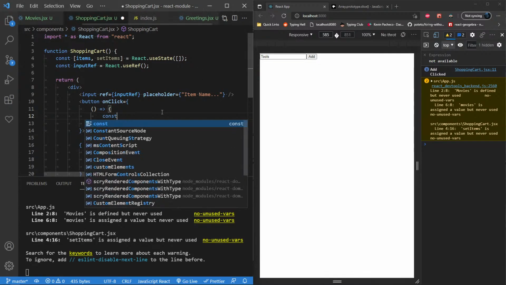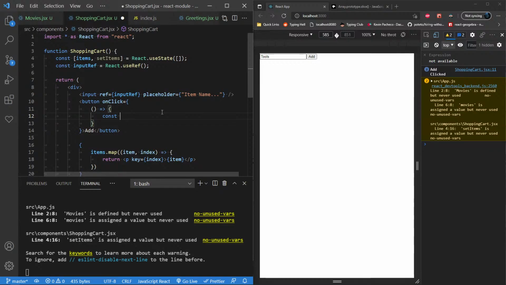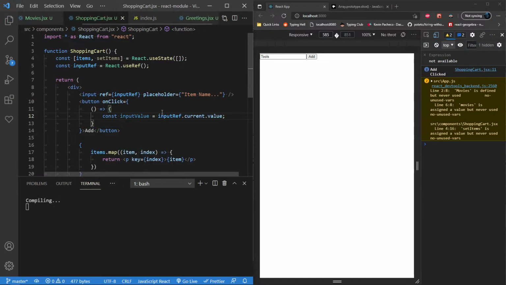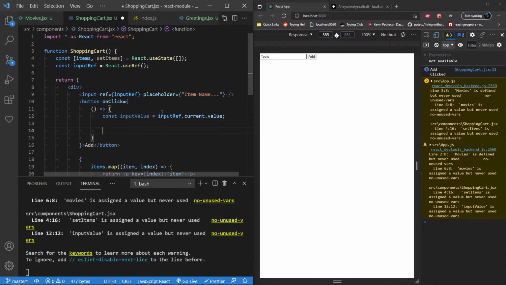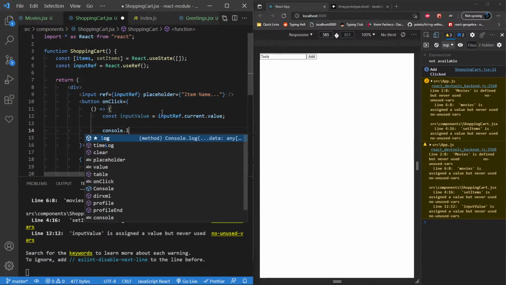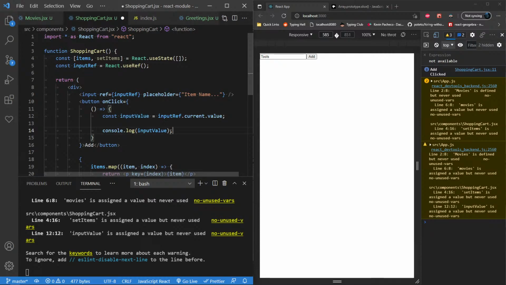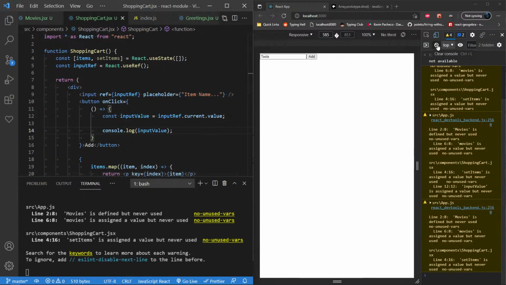So I'm going to say const, I'm going to call this input value is equal to our ref dot current dot value. Now I'm just going to log this to the console. Console.log input value. And I'm going to display this when I click the button. So I'm going to hit save.